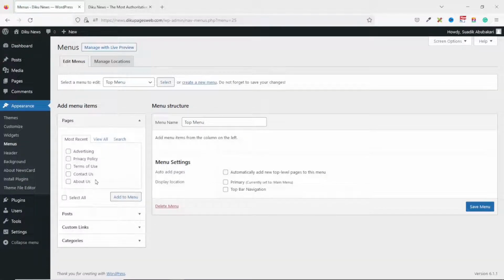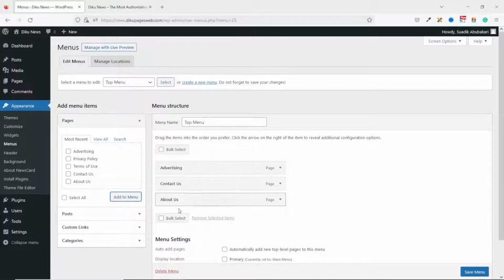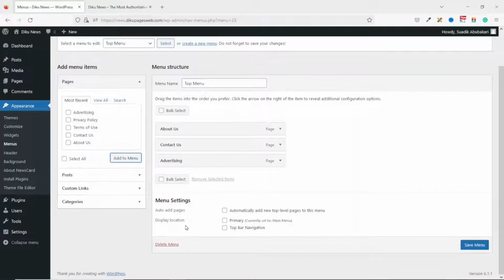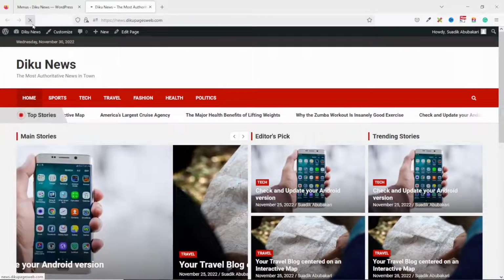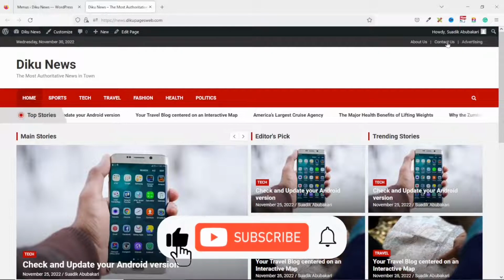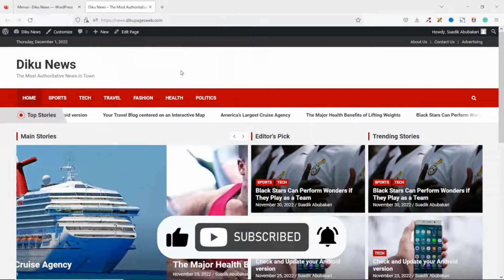For this particular menu, I'm going to add some of my boring pages under it. So I choose Advertising, Contact Us, and About Us. Add to Menu. I can rearrange them just the way I want. Maybe I want About Us to be on top like this, and then Advertising will be at the bottom. Next is the display location. We assign it to Top Bar Navigation. Then we save the menu. Now, if we go over to the front end of our website and refresh, you'll see the new menu right here. Awesome.